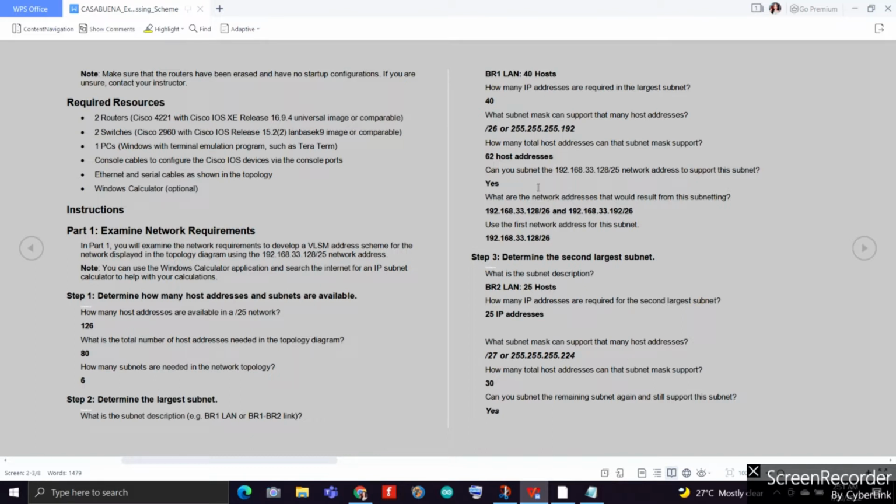Can you subnet the 192.168.33.128/25 network address to support this subnet? The answer is yes. What are the network addresses that would result from this subnetting? The network addresses will be 192.168.33.128/26 and 192.168.33.192/26. Use the first network address for this subnet. So this will be our answer, 192.168.33.128/26.